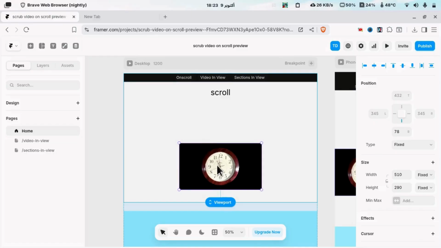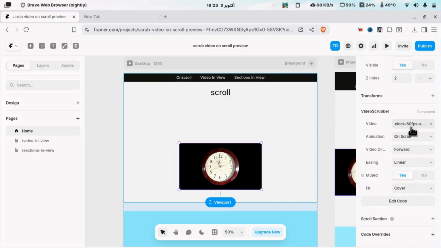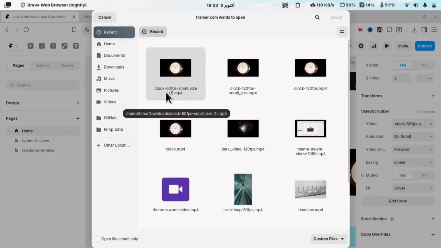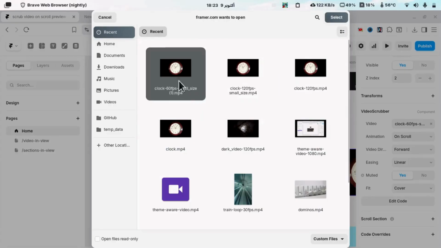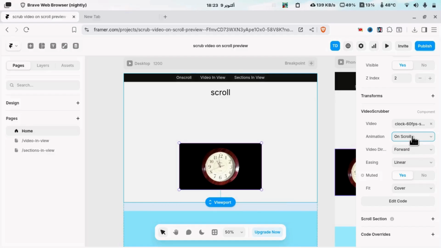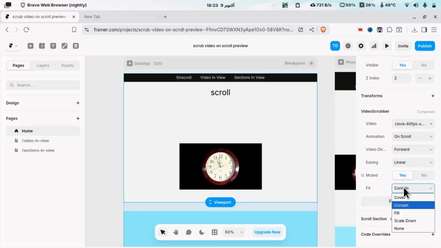So what we want to do is animate while scrolling, or scrub on scroll. So this is the video. Here we have the settings for the video. I set the video to 60 FPS for better scrolling. And here we have the animation on scroll, or video in view, or sections in view. We're gonna go over those later. Here we have video direction, forward or backward. Here we have the easing, muted, and here fit.